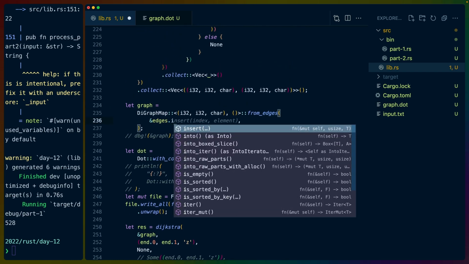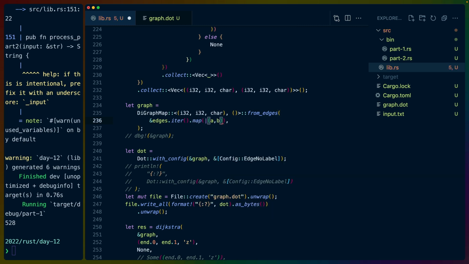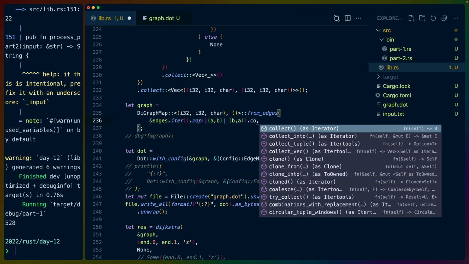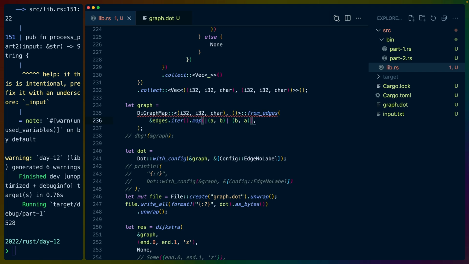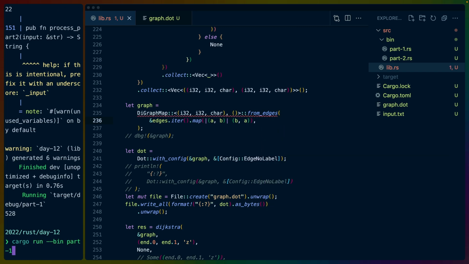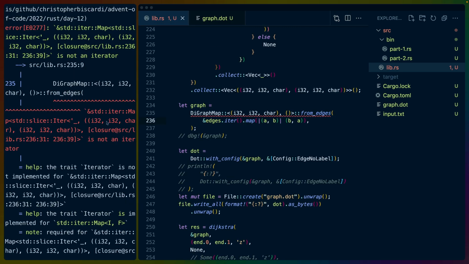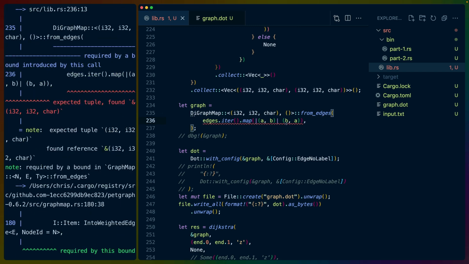So edges.iter.map AB, BA. I think we can just leave that like that. Or do we need to collect? I think the types are wrong is the issue. So let's run watch with test. I32, I32 car, I32, I32 car is not an iterator. Expected tuple found reference, so we can dereference these.